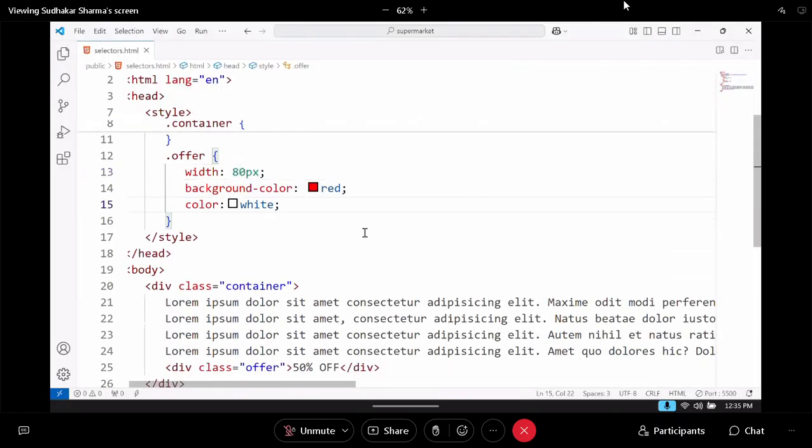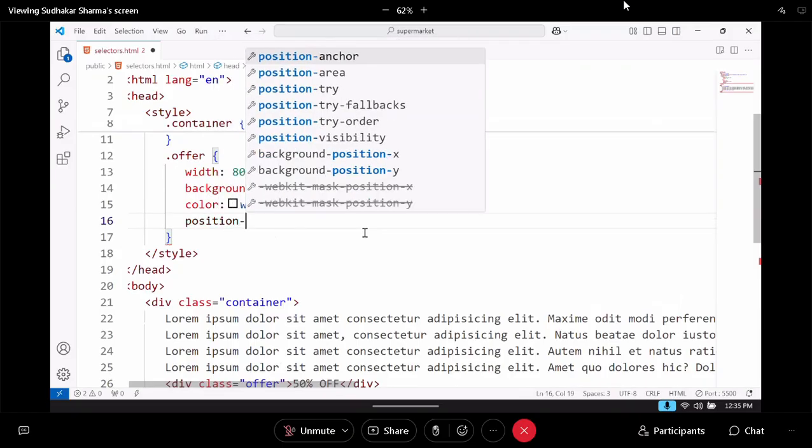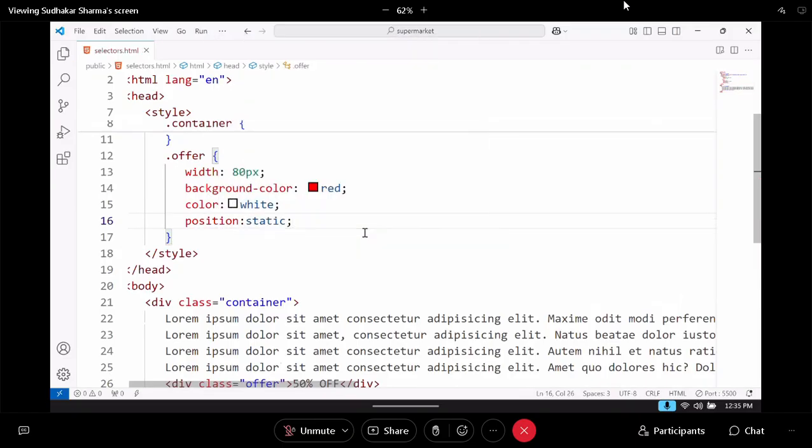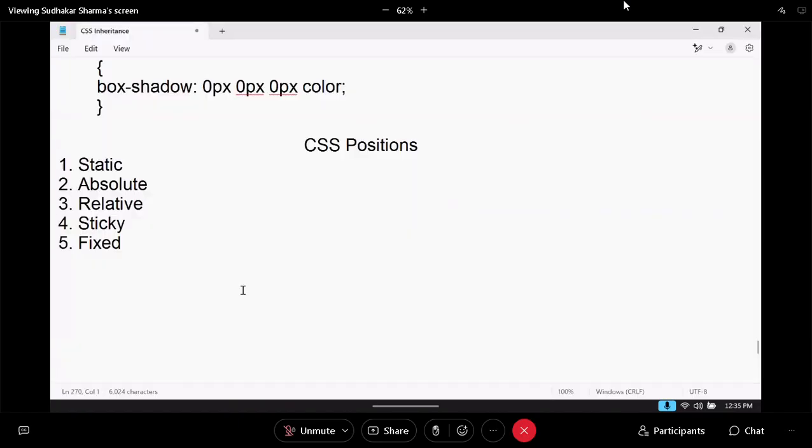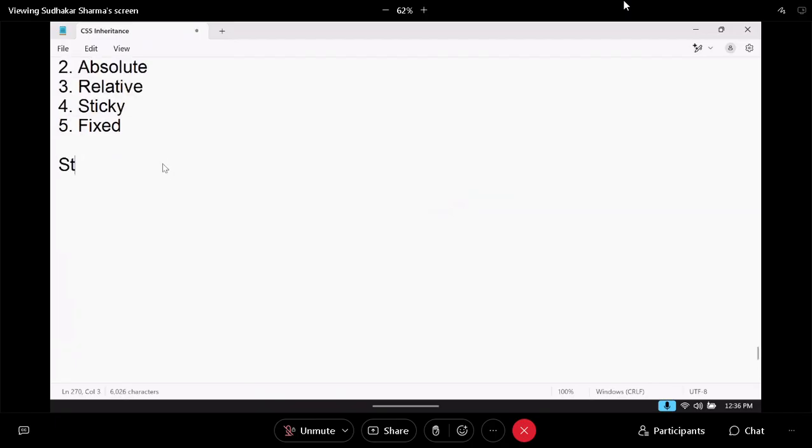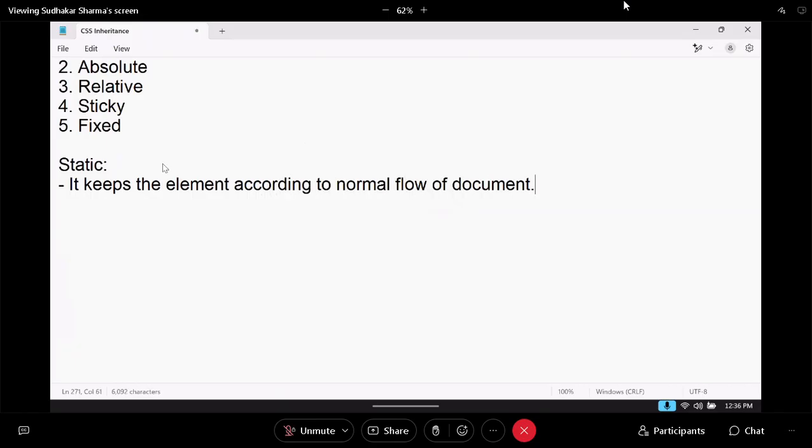First, for this offer, we are giving position as static. Every element is by default static in position. Even if you don't give it, it is static in position. What is static position actually? Static means it keeps the element according to the normal flow of document.